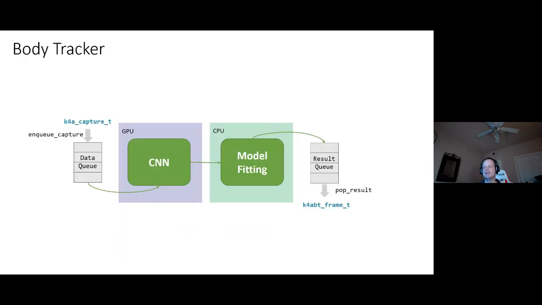Yeah. The processing, well, you get the capture object from the SDK, and then you enqueue the capture to be processed on the GPU with a convolutional neural network, and then the CPU takes over that result, does some model fitting, and that result ends up in a queue, and the application developer would pop the result, pop operation, from that queue.